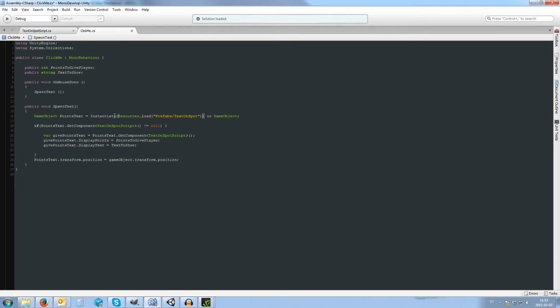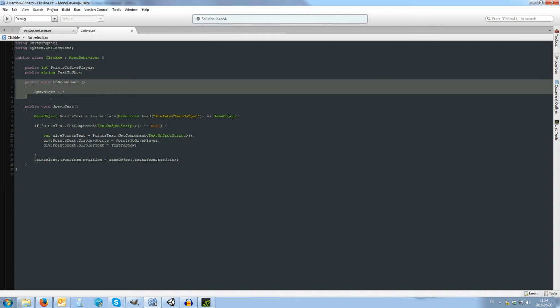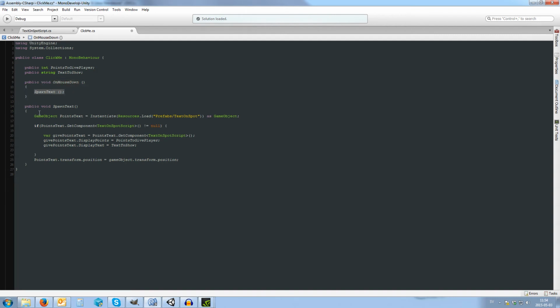This is the location. It loads from resources, prefabs, text on spot. So if you have like a damage text and a point text, then you can easily set it here like damage, if you name it damage instead. So you can call different types of text that way, just having prefabs for them. And yeah, that's basically it. In this test script here, I'm just using an on mouse down function that spawns this function.